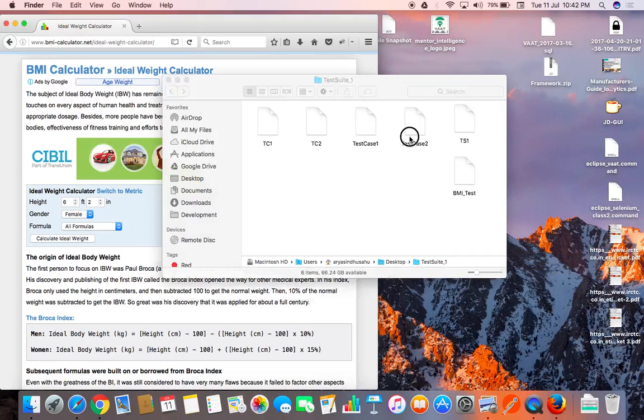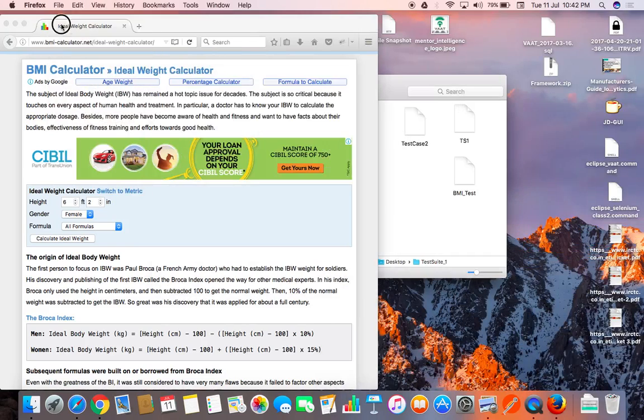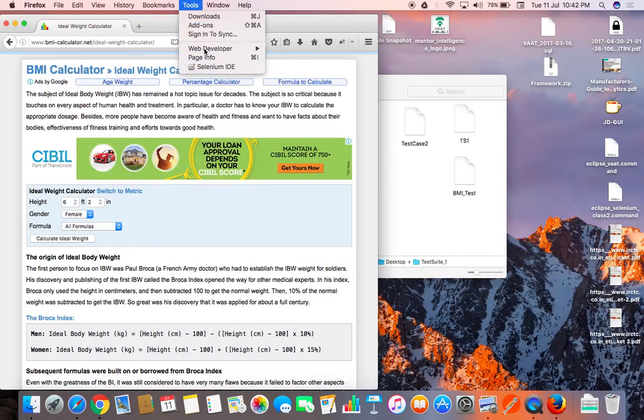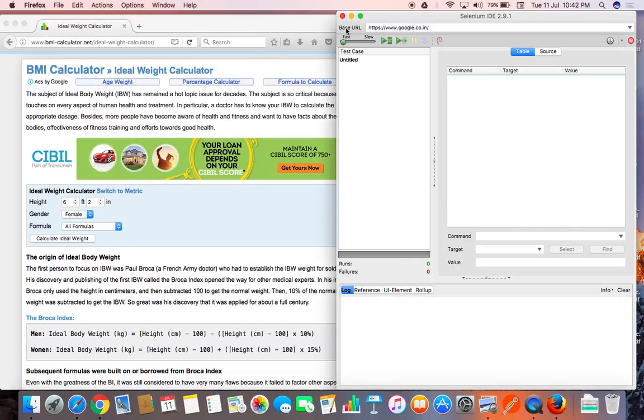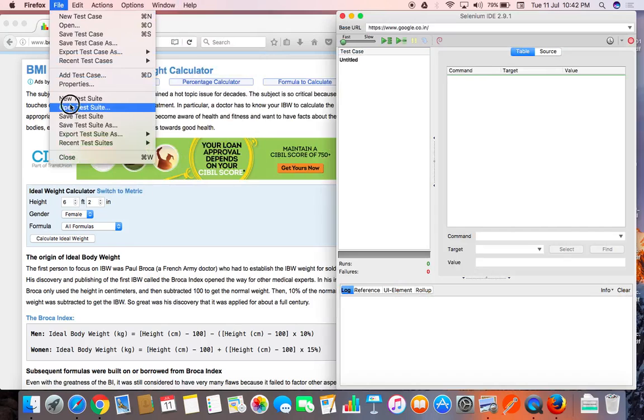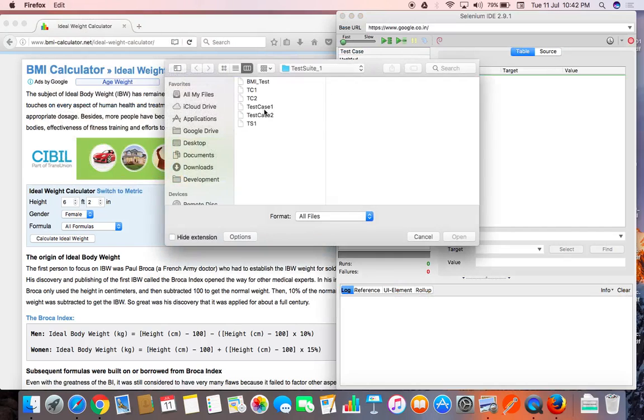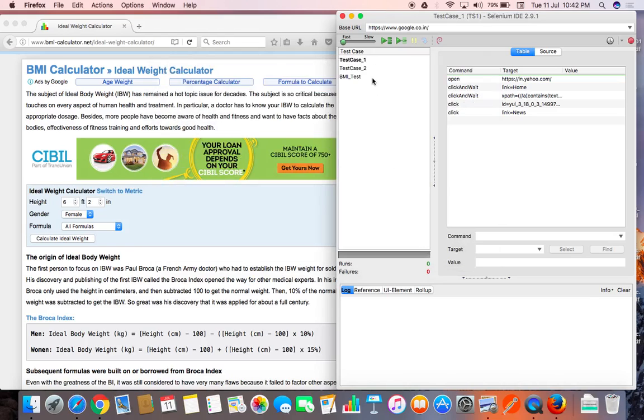We have saved the test suite, and if you want to open it again, you can go to this Firefox tool, Selenium IDE, and go to File, Open test suite. You can open the test suite that we have created. Now all these things are over here. So this is how the test suite is created.